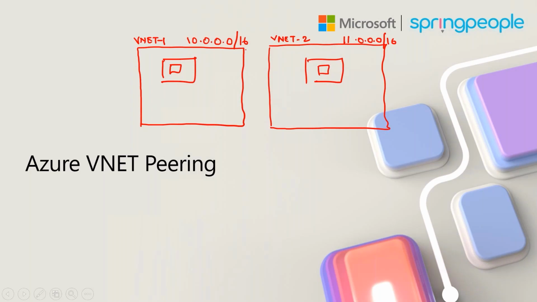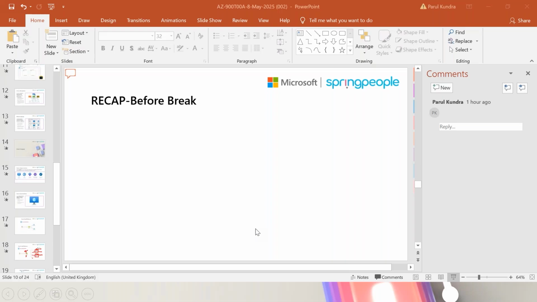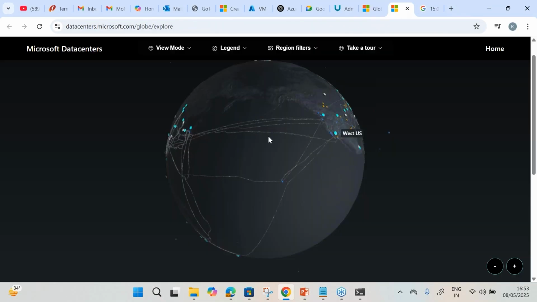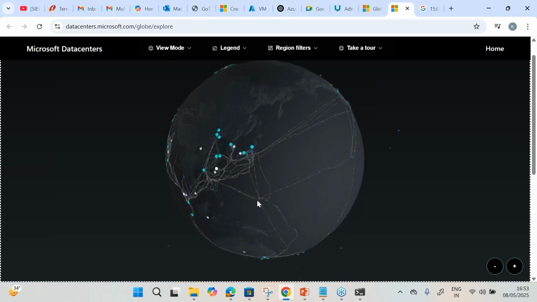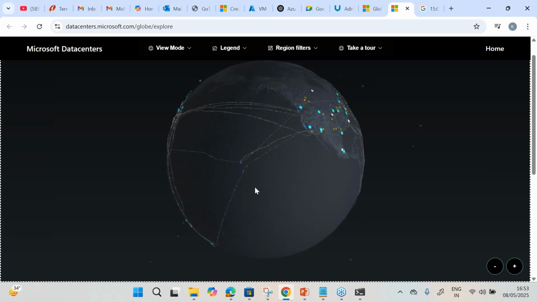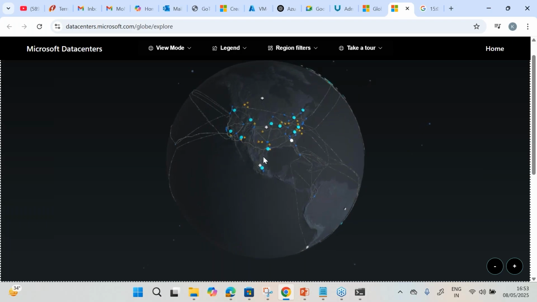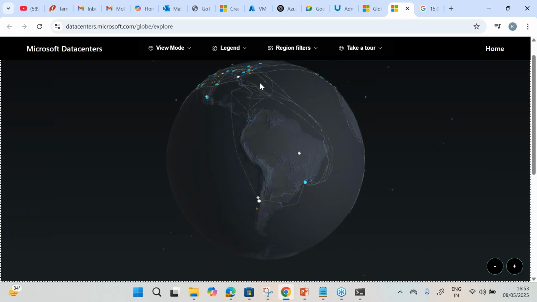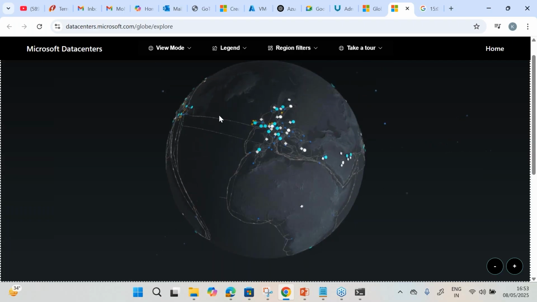Now, private network, understand this. When I was showing you the Azure global infrastructure, these are all Azure network, which is across the Atlantic and Pacific Oceans. Like that, we have an AWS network. So these are the fiber cables of Azure, Microsoft's.